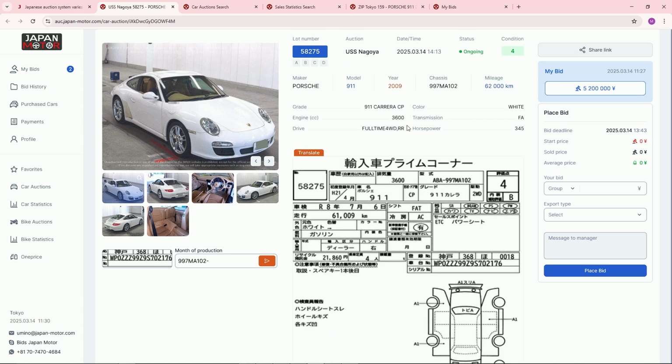Once you have placed a bid, and if you win this car, then you need to make the payment as mentioned, and after that the Japan Motor team will start the export process. Once the car ships from Japan, we will also send you all documents by DHL, including the invoice, the bill of lading, the export certificate, and the translation of the export certificate. All these documents will arrive at your destination port before the car actually arrives, so you can prepare for customs clearance.